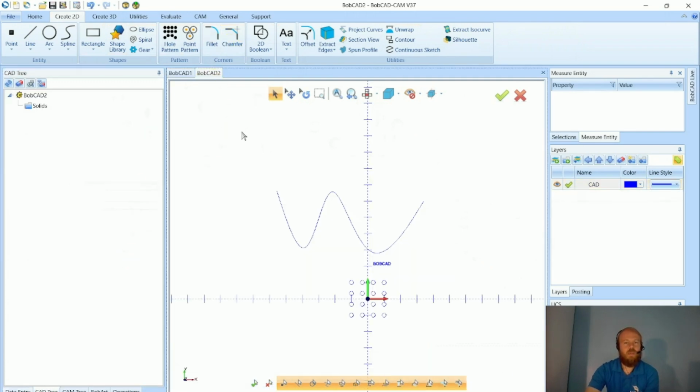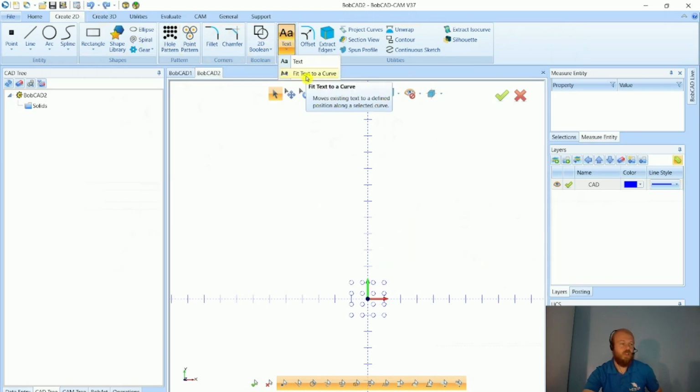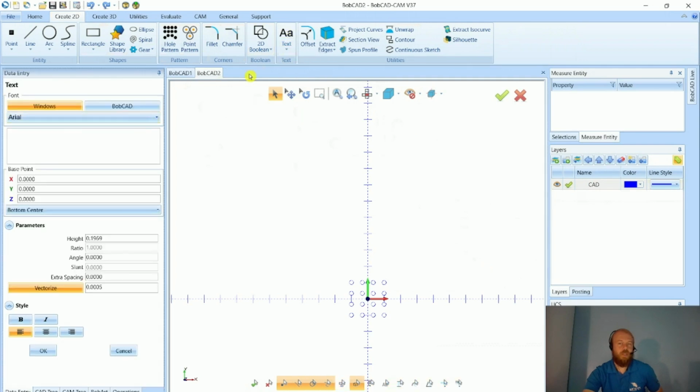All right, I think we're getting to the end of the Create 2D functionality. Let me know if you guys have any questions with any of the other functions in there. One other one that I like to use would be the fit text to a curve. So that option would be if I create a piece of text here.